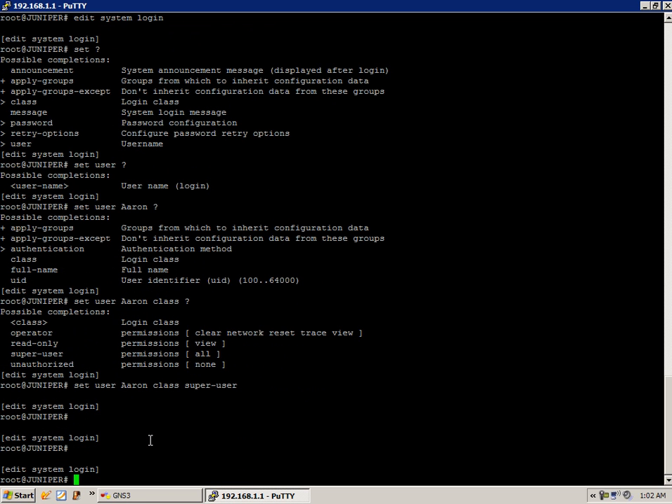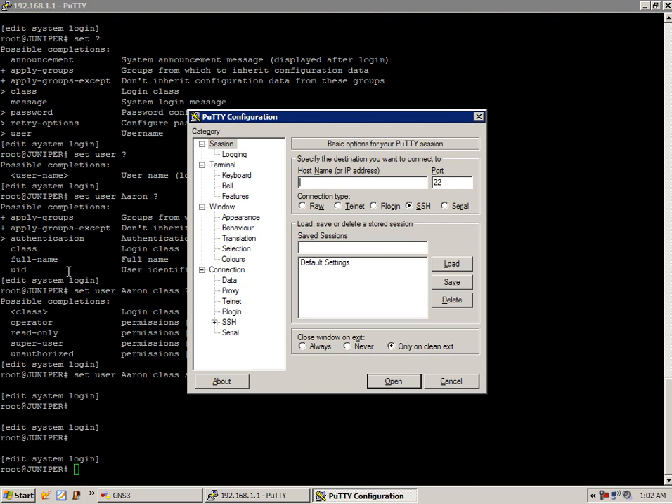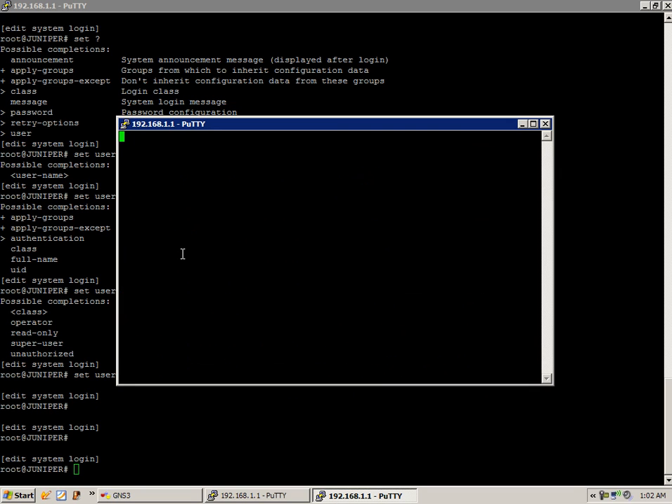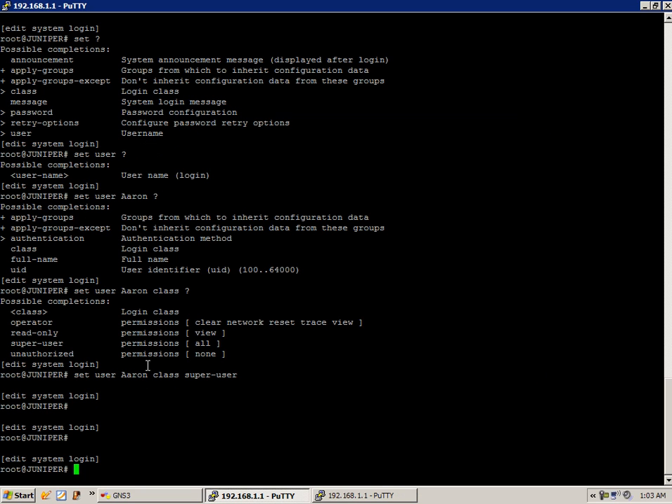Once we have that configuration put in, let me just show you real fast. Let me bring up PuTTY. Okay, now that I have PuTTY up, I'm going to try to get into the router 192.168.1.1. I'm going to try to SSH in under Aaron. If I do login as Aaron, it's going to ask us for the password, and the problem is we haven't set the password yet. So that's our next step in configuring our users under the edit system login hierarchy.